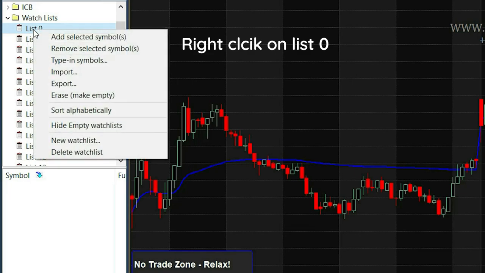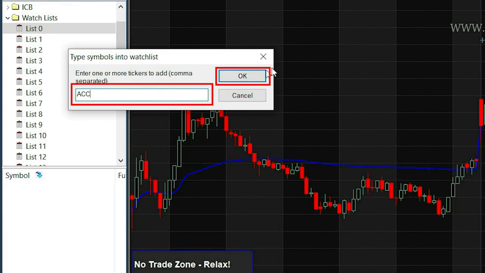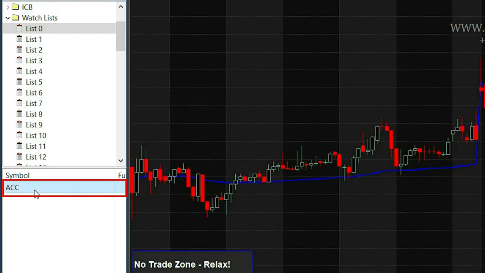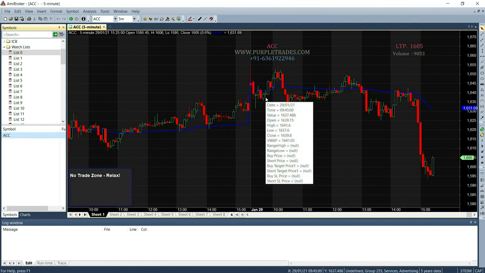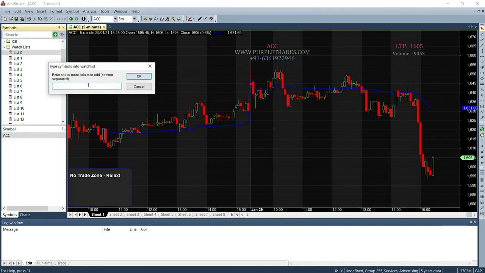So I will right click on list 0 and first I will type in a symbol. Say I will type in ACC. When I click on OK, I have the ACC symbol. The moment I click on this ACC, you will see that the ACC symbol has loaded up. Now, once I have this symbol ready, I want to add Nifty 50 symbols. One way to add Nifty 50 symbols is to right click, type in the symbol, and type in all the symbols one by one. Now this can be very time consuming.